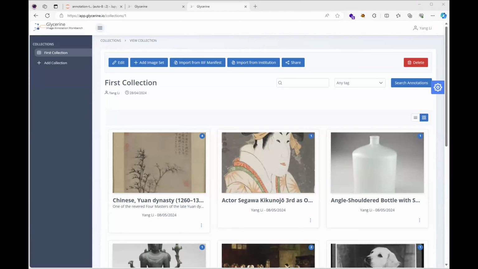So first of all, I'm excited to give you a quick run through of the Glycerine platform and also demonstrate the common workflows of annotating images in Glycerine. This is the home screen of the platform. On the left-hand side, you can see a list of collections from my account. Each collection in Glycerine works as an independent workspace. I will get it started by creating a new collection.